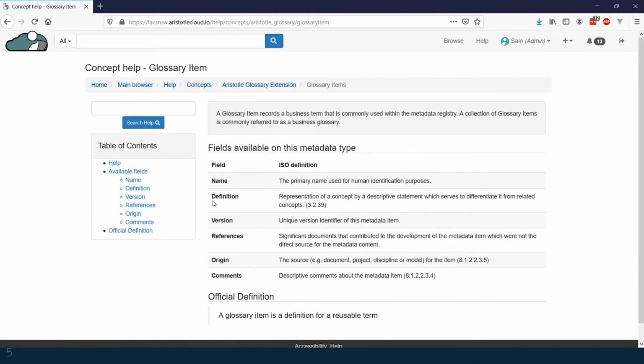So it'll show you all of the fields, it'll give you official definitions, and we're constantly expanding this help so that you can understand exactly what's available. All of these will look the same, and you'll see any help or custom help that's been applied for your registry.